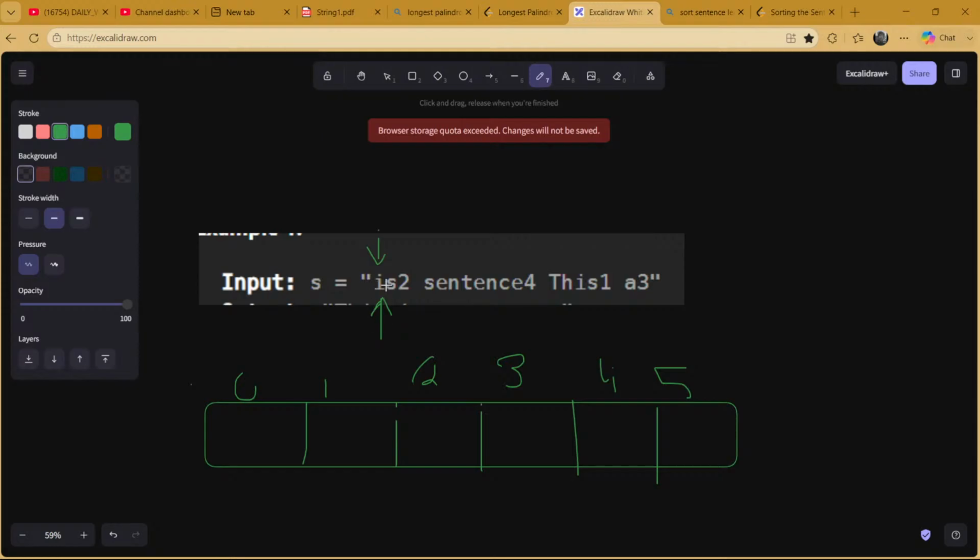So I have two pointers, one is I and one is J, and what I will do, I will place I here, right?